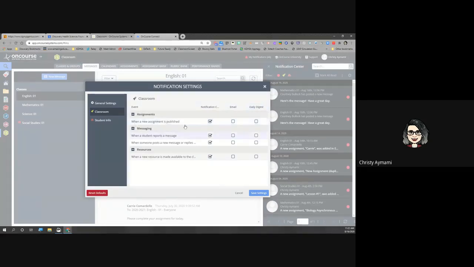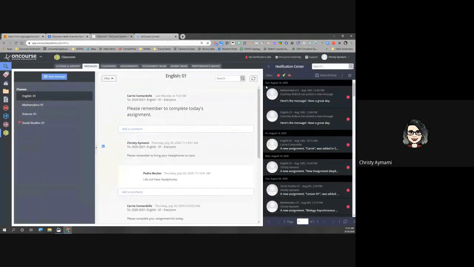But you don't need to get an email every time a new assignment is published because you're publishing it. But you might want to get an email every time a student reports a message, and then a daily digest when they post a new message so that you can get it at the end of the day and reply to it in the morning. Unless you want to get an email every time somebody asks a question, that may be something you want to do. And then you don't need to necessarily get an email when a new resource is made. I would assume the notification center settings would be the same. I'm going to write that down too. Thanks, Christy. Yes.